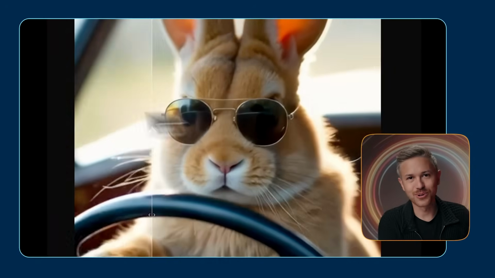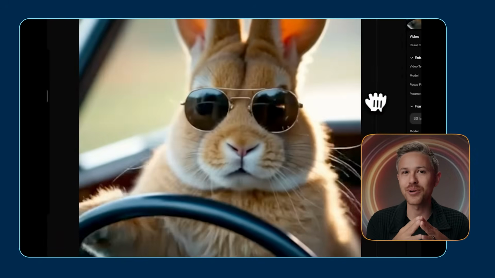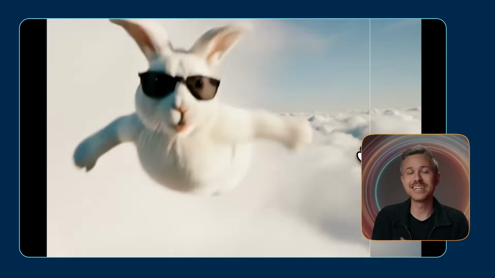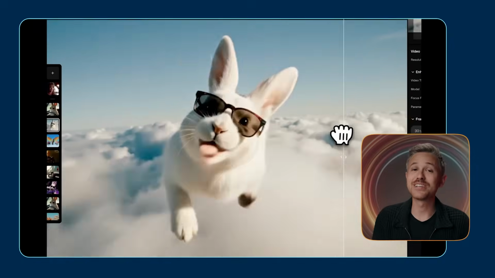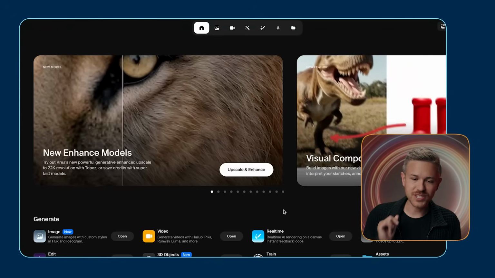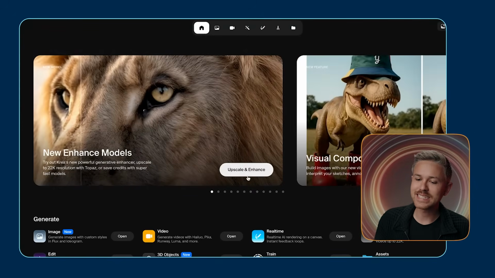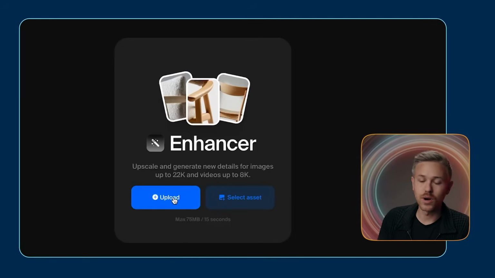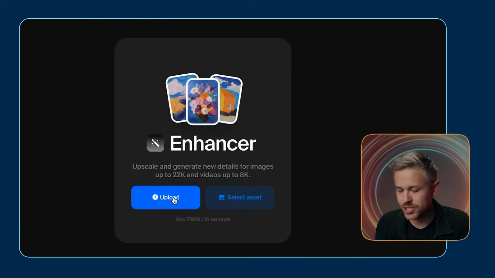Transitioning over to something a little more practical, the team at Krea has integrated Topaz into their platform. So you now have the ability to upres your images and your videos directly inside of Krea. To use the feature, just go over to the Krea website and click Upscale and Enhance. From here, it's going to ask you to upload your asset. You can upload an image, you can upload a video.